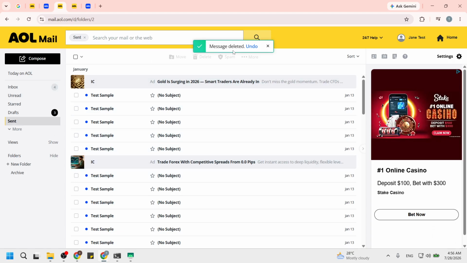You have just cleaned up your AOL sent folder by deleting sent emails you no longer need, keeping your mail history more organized.